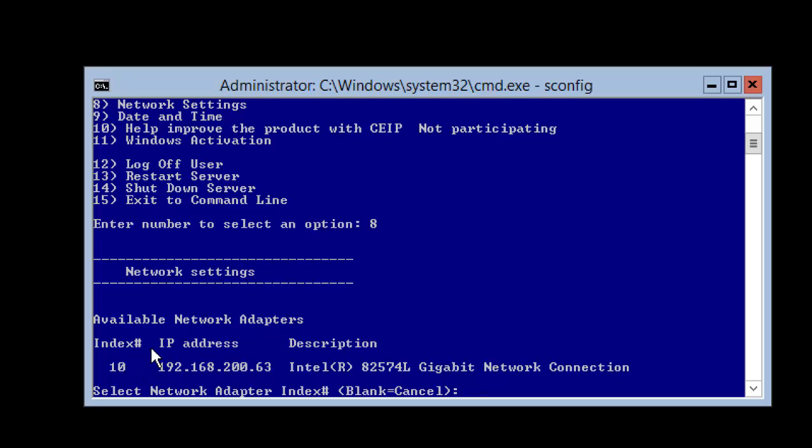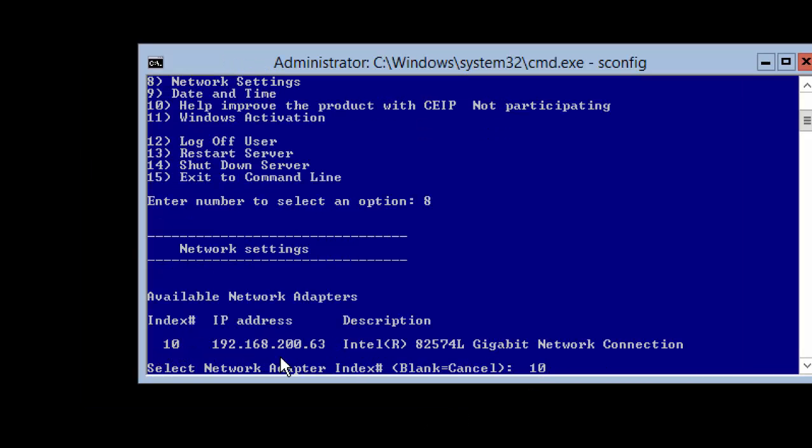Suppose there were 4 network adapters. It would have given index numbers here like 10, 11, 9, 8. It just gives random index numbers, right? So in our case, we just have one network adapter, so we can just choose this one. So we can just type here 10, which is the index number of the one network adapter we have.